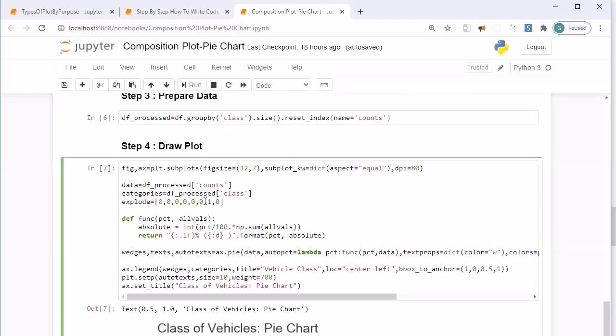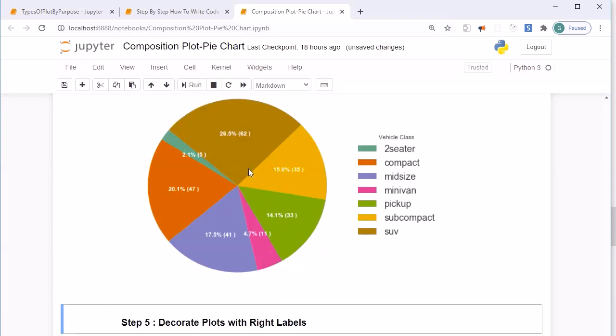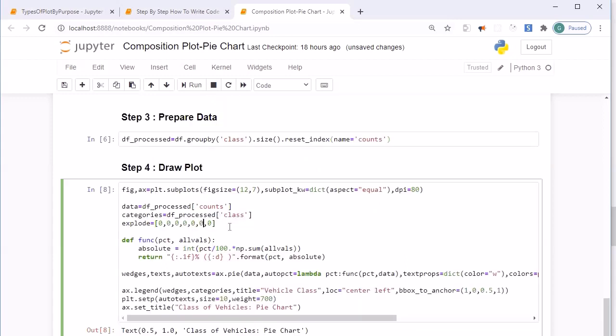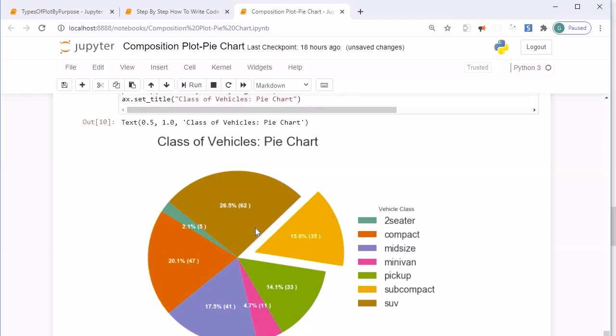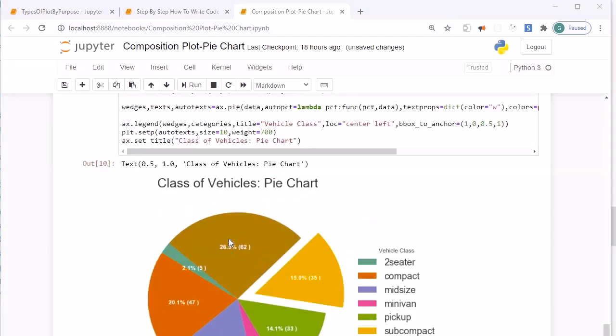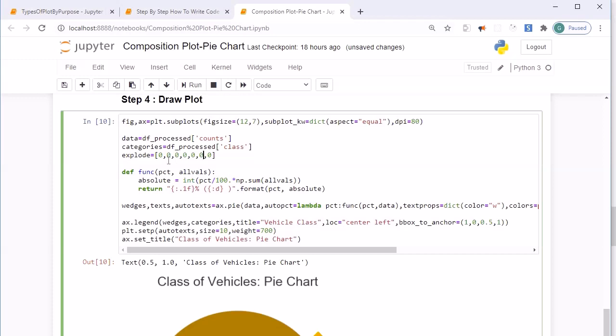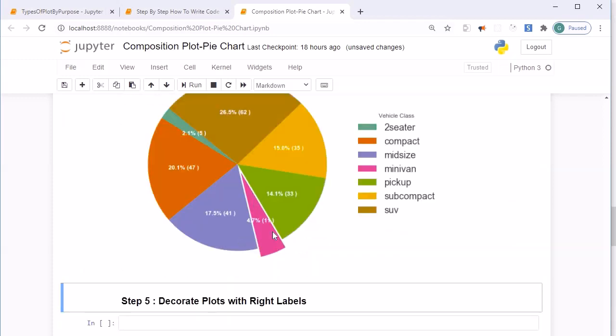Suppose if we remove this, then let's look into that. What will happen if every value is 0? So let's execute it again, and then you will find that that effect went away. Now revert back that effect, specify 0.1, shift enter. If you want to specify more, then you specify 0.2, shift enter. Then you will see that this portion of the pie is shown farther from the center. We can try for another value also. So let's specify the fourth one, 0.1, shift enter. Then you will see that it has taken out this one, which is the representation of the minivan. Minivan is represented in pink color.